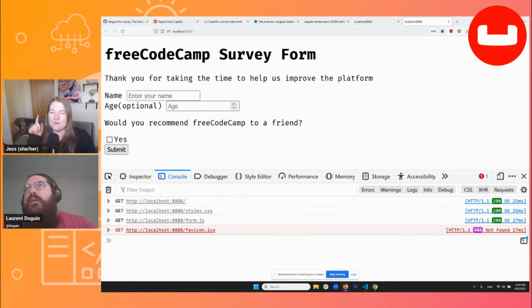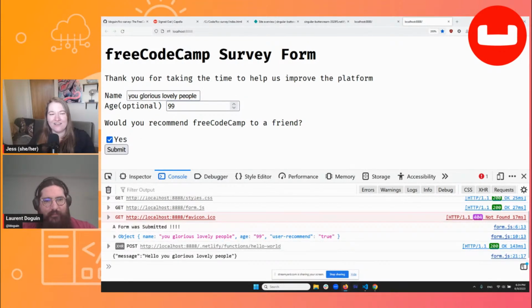Yes. We're getting that same error, which refers to the thing we sent with post. We're still getting that no cute icon found, but that's not going to hurt us. That's not an error that's super bad. Age 99. And it says, hello, you glorious, lovely people.